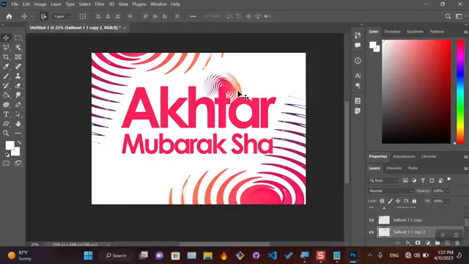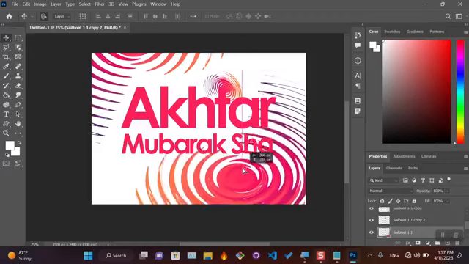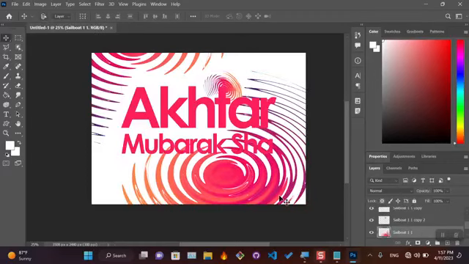Attention. These are the tips and tricks that you can use to create this type of shapes.